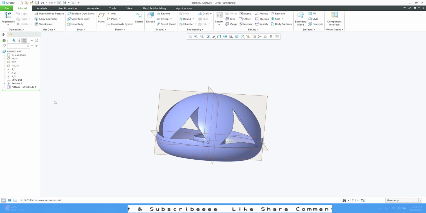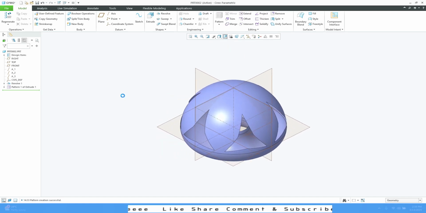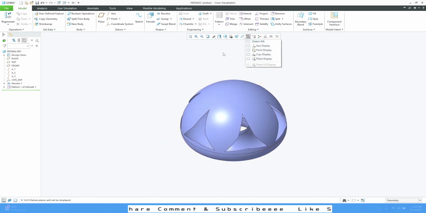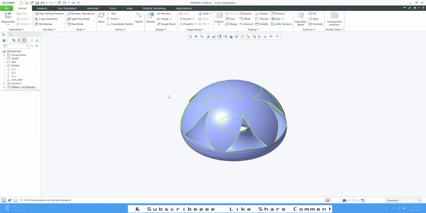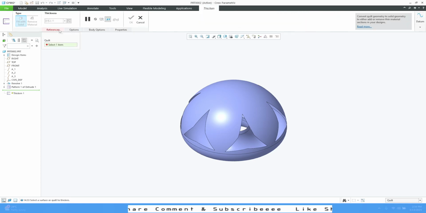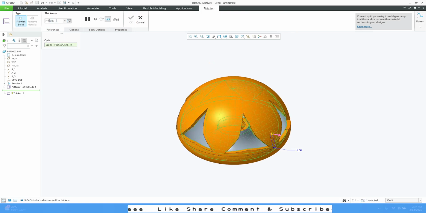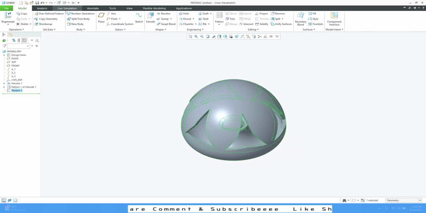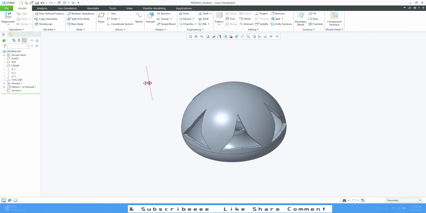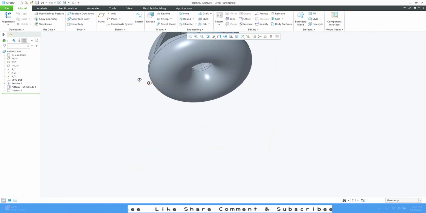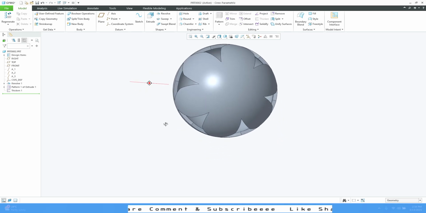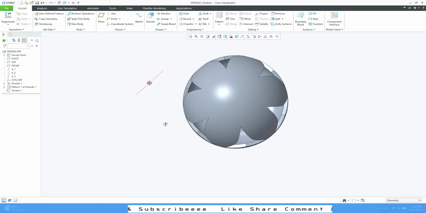Now all we have to do is give the thickness. Let's hide everything. Select this and go for thicken. Make it 5. Okay, you can go for either direction, that's fine. So this is how you can simply create this 3D model in Creo Parametric using these 3 simple tools.